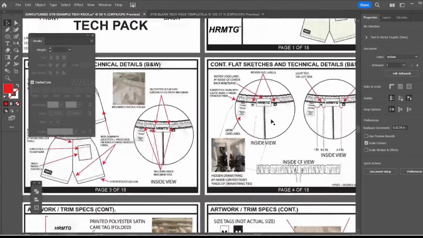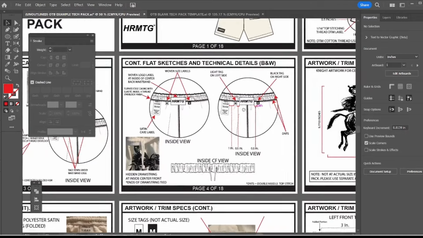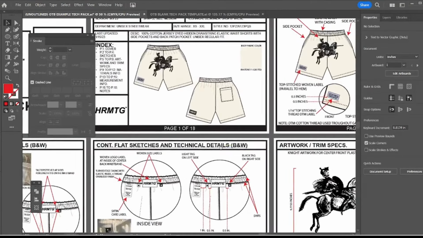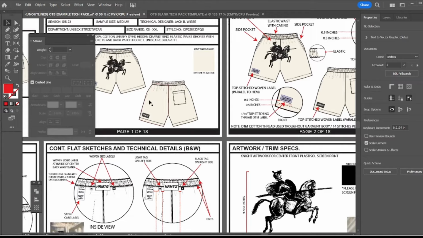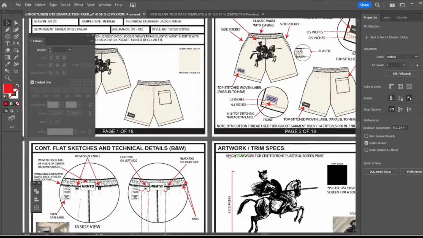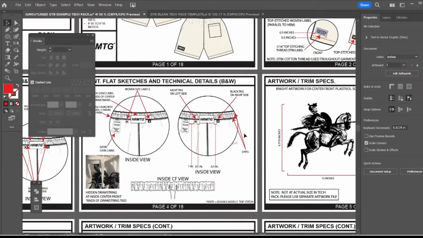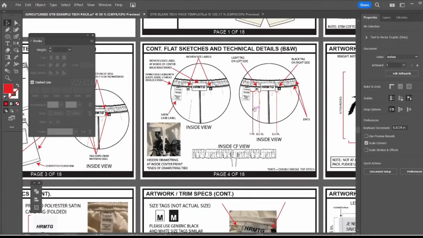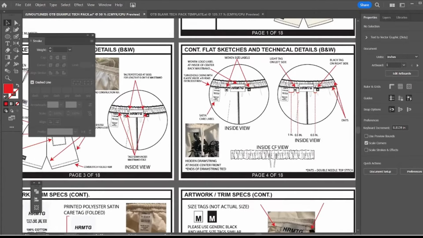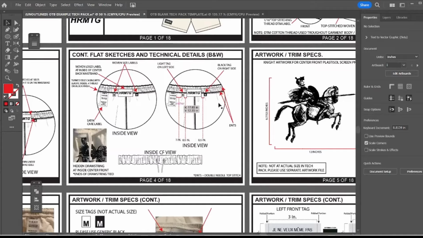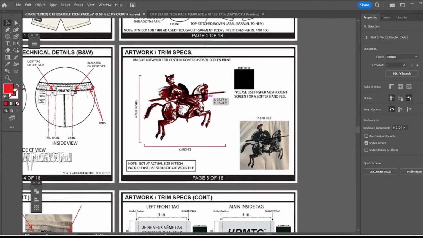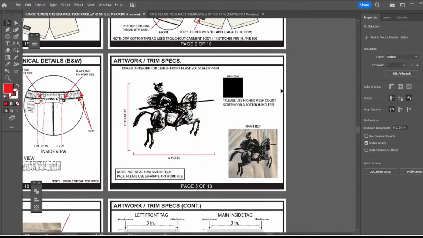Like if you're showing something on the inside, a lot of our templates come with inside tag views and side seam views. This was not from our website. This was just drawn for the needs of the client, so this won't have anything like that, or didn't have anything like that included. But most of our design assets will. But anyway, moving on. We're on the artwork and trim specs page.